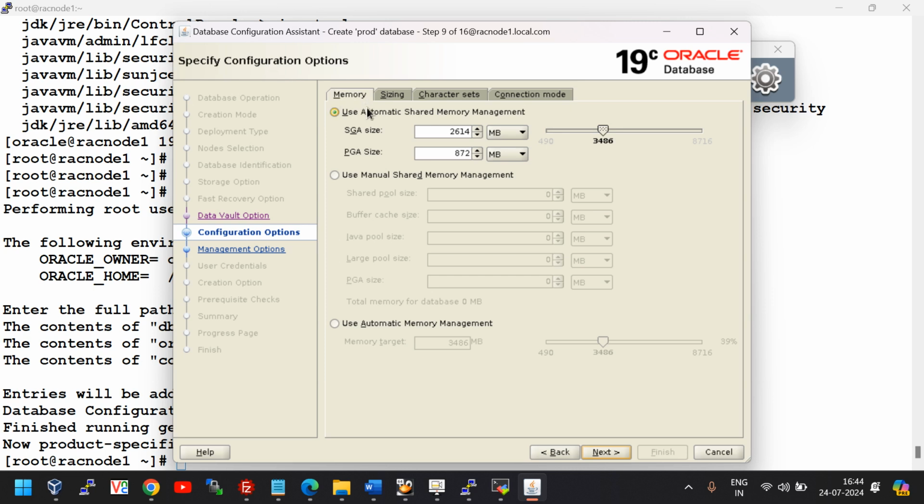So now there is memory sizing. Now tell me what is the difference between automatic shared memory management, manual shared memory management, and automatic memory management. Three ways are there, right? In the architecture, I think you must have covered this.